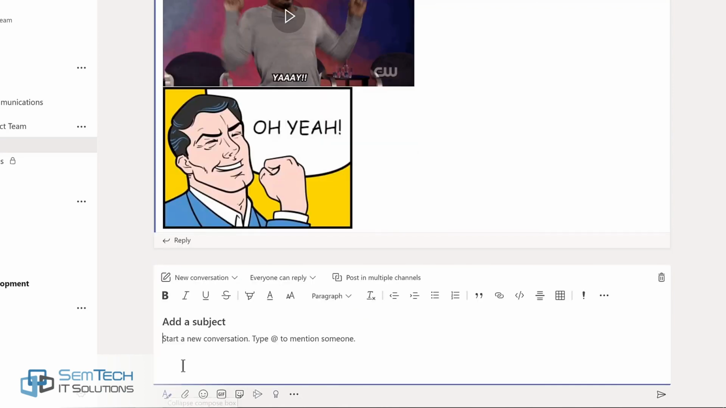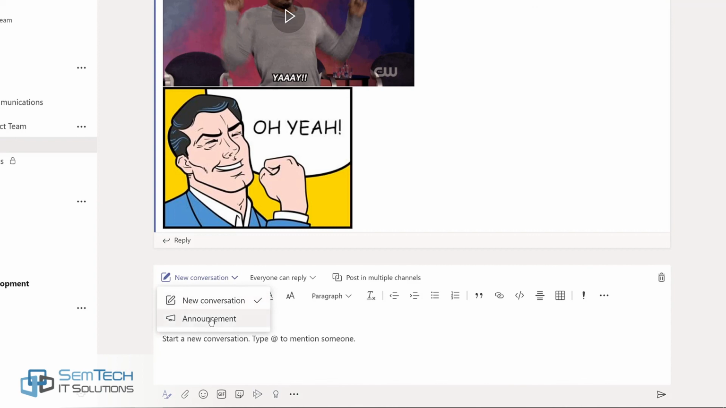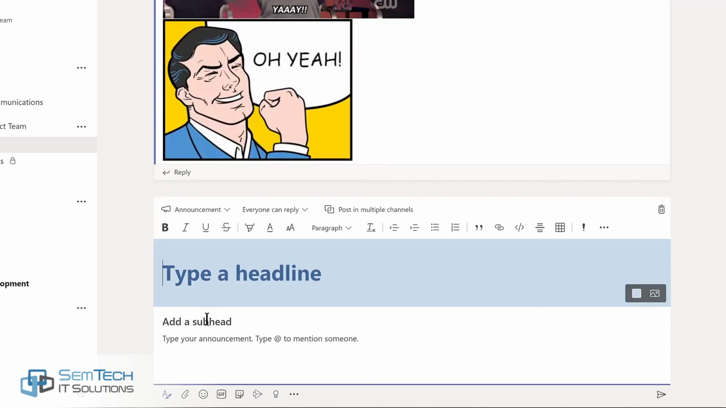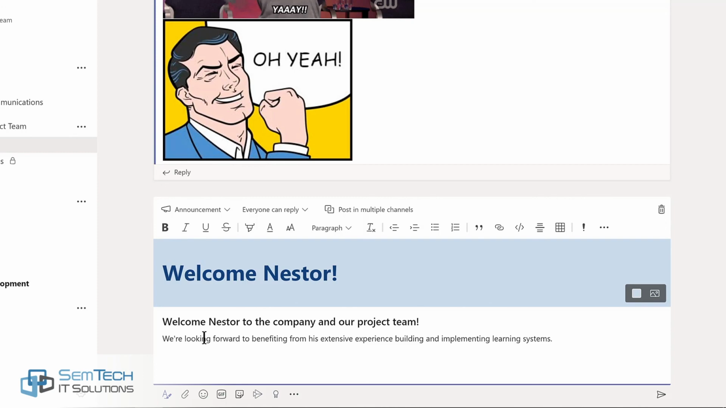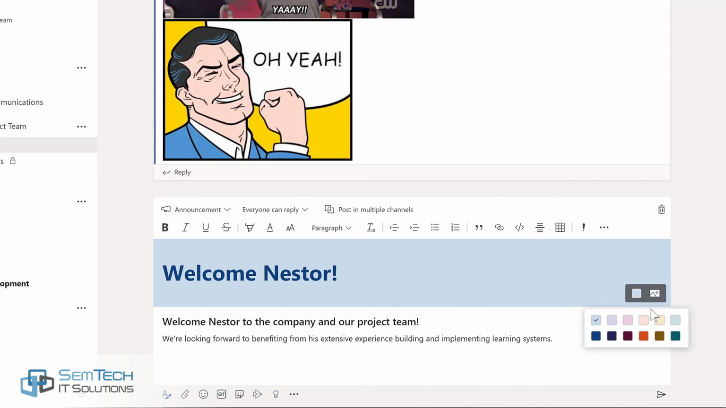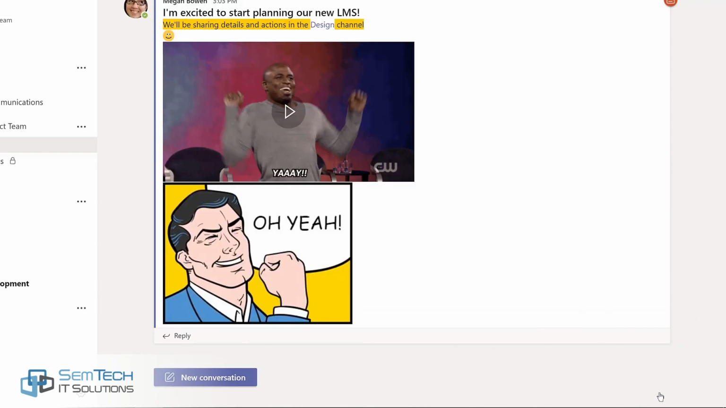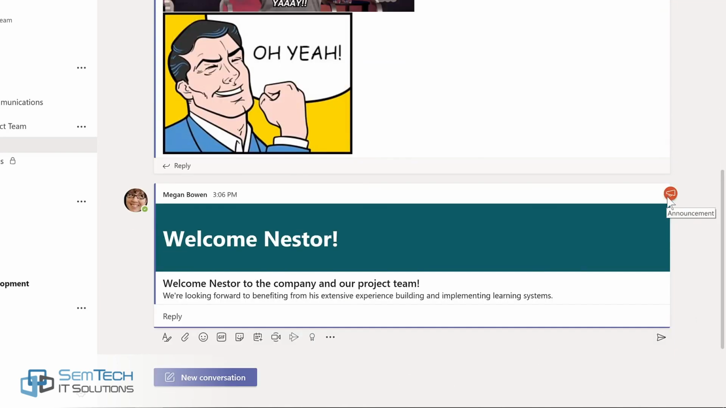Another option available in the Compose box is not just to have a new conversation, but to have an announcement. Announcements might be something that is posted in the General tab, where we have broader communication versus communication that might make more sense in a specific channel. Announcements will stand out. You can even change colors or add images, and we'll send this on its way. Notice as well that this is flagged as an announcement.